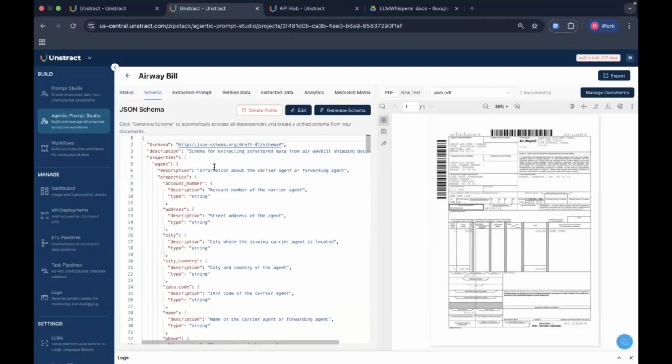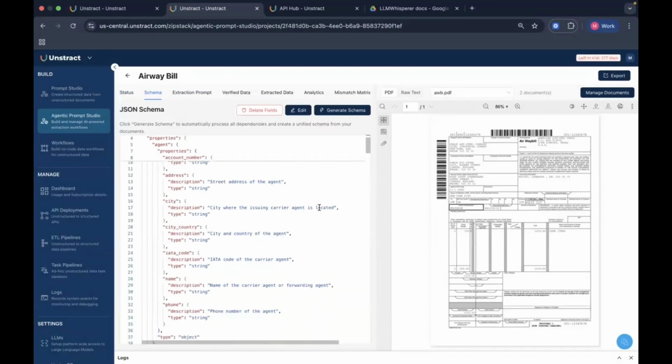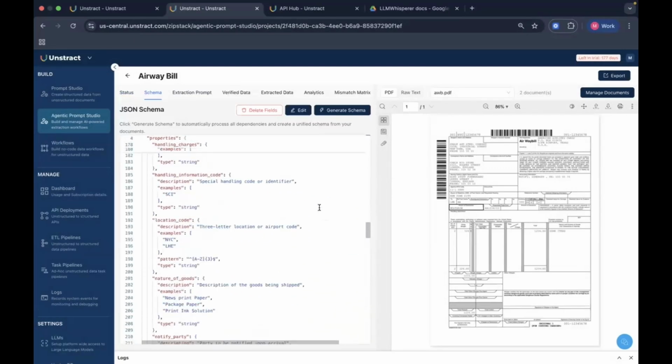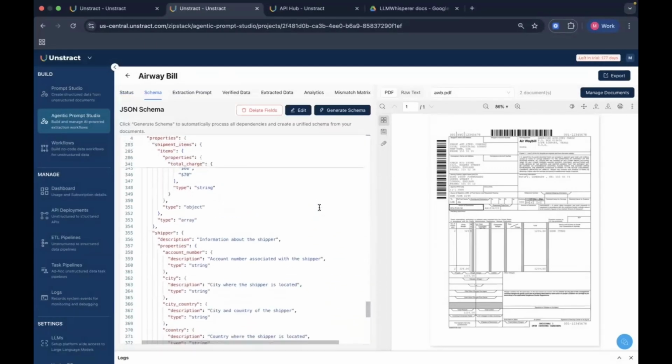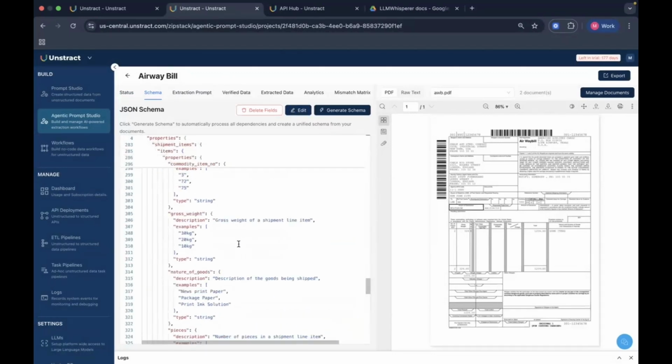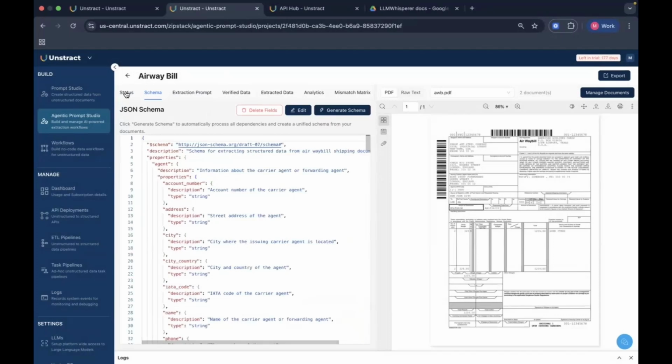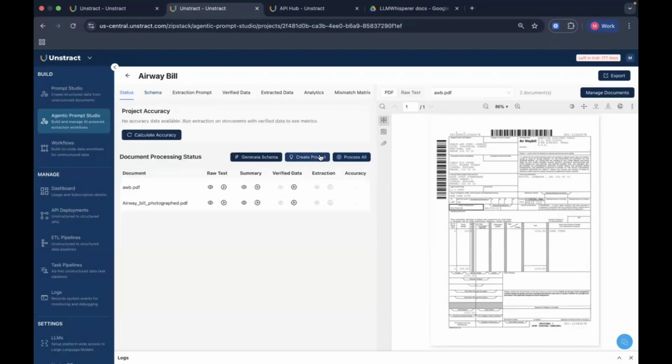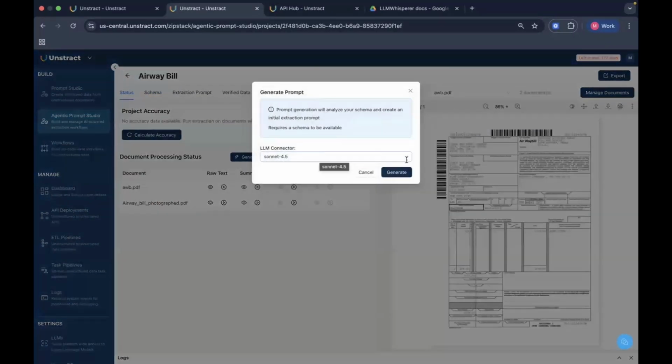All right. So here's the schema for the airway bill. It has analyzed both the documents, both the airway bills that I've uploaded, and it has generated a unified schema. Now, the schema is also editable, but we're not going to be editing it over here. That is also another option that you have. Now let me create the prompt. Let me automatically generate the prompt.